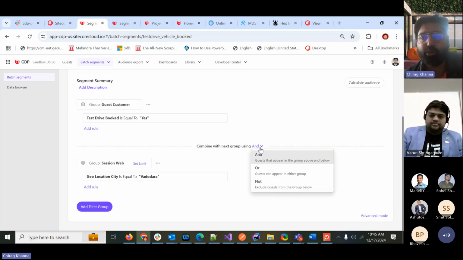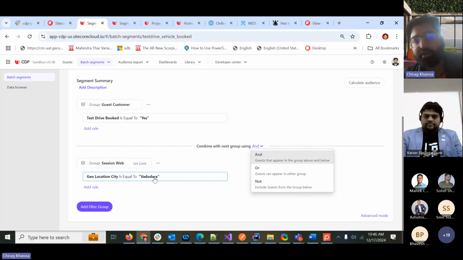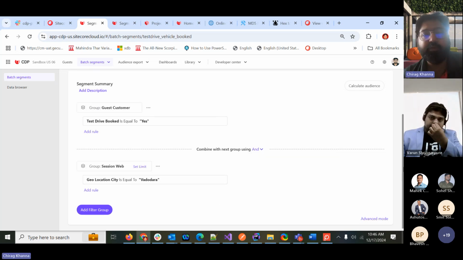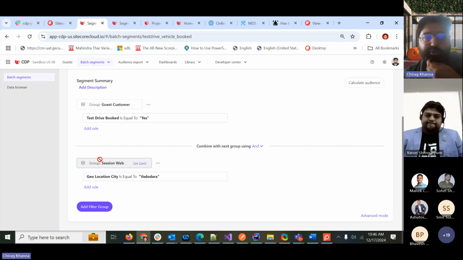Here you can see we have all the other logical operators, with the OR combination, and we can also do the except. This NOT is the same as the except clause. So if you want to include all the users where the test drive vehicle booked is yes, but do not want to include the users whose geolocation city is Vadodara, in that case we can use the not condition. This basically helps us to group the users.